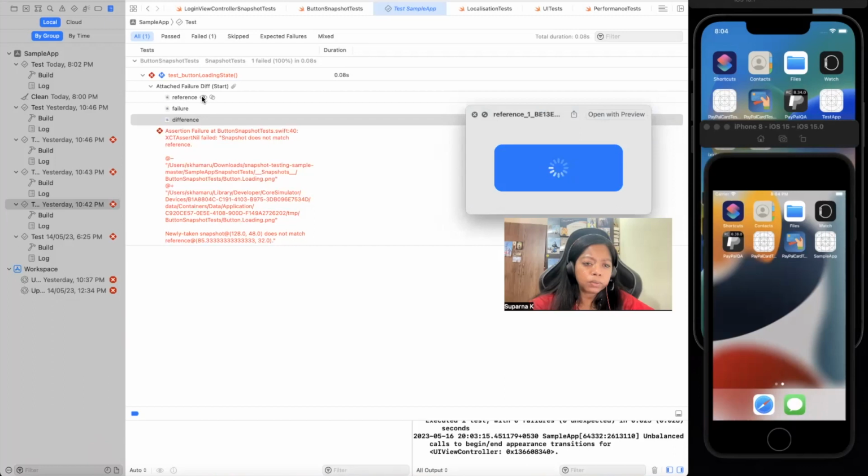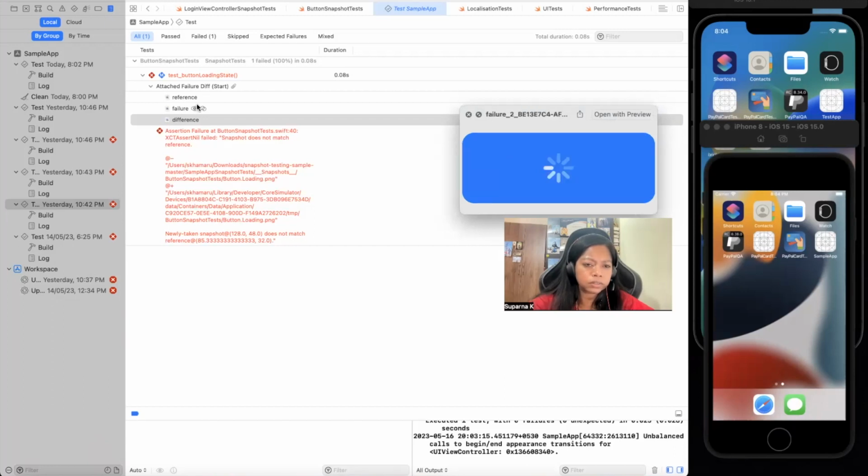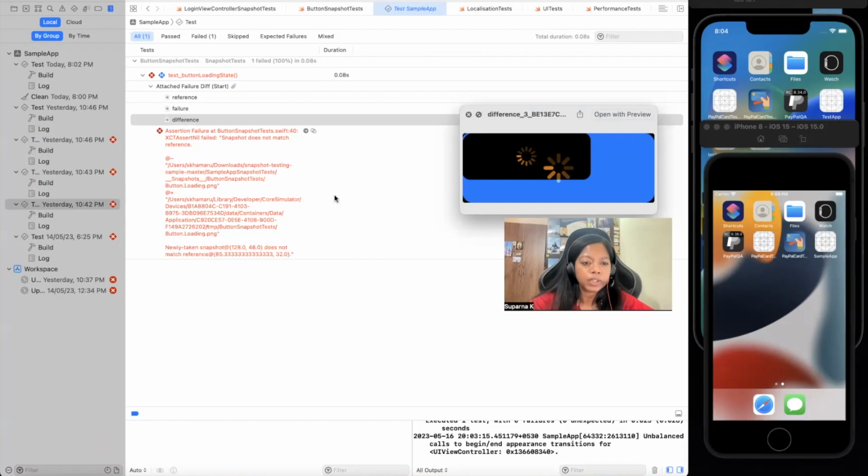Now, how do we know which is the right one? It's a very minor detail to our eyes. It's hard to detect humanly whether the loading button has actually changed. So here we have the difference. And the difference is clearly visible that the loading icon has changed in a minor way. And this is the beauty of snapshot tests or visual tests.